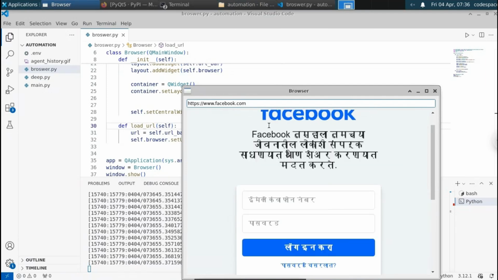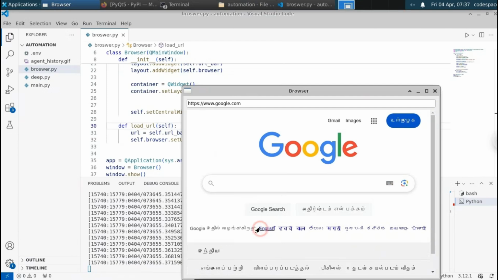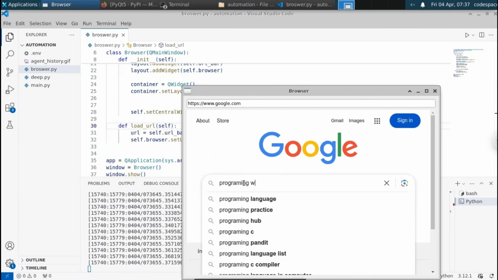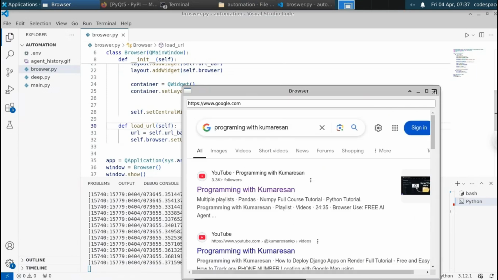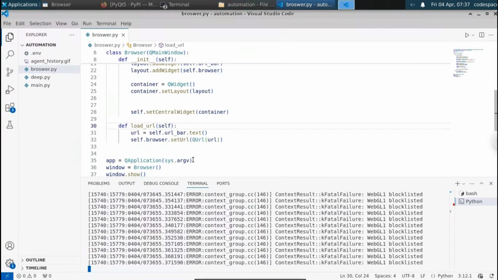So let me go to Google and let's try to search something. We can search anything that you normally do. We can also change the language here. You can add more functionalities, like a back and forward button. Currently, we only have the URL bar and a web engine to display the page, right? We can add more functionalities later. I will do that as part 2 of this video. So yeah, this is how you build a browser using Python. So this is it for this video, and I will continue in the next one.